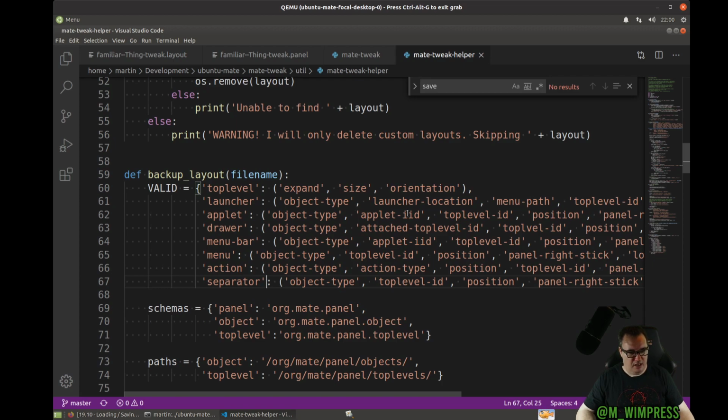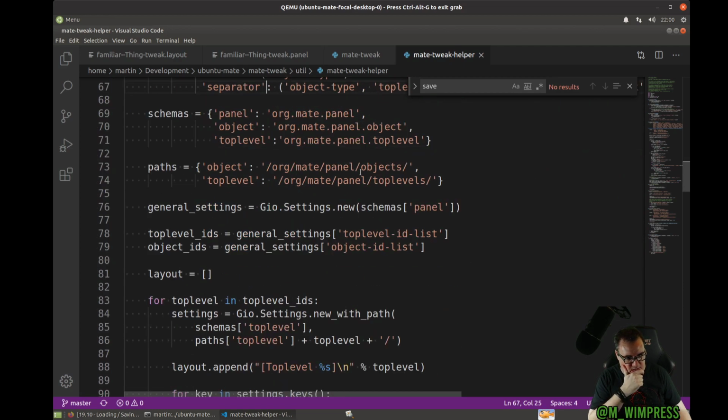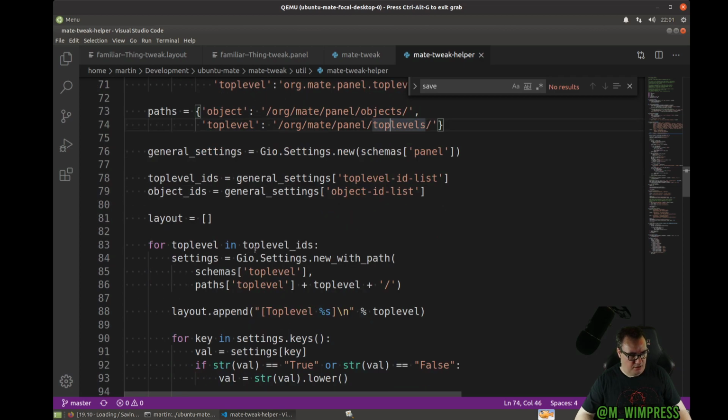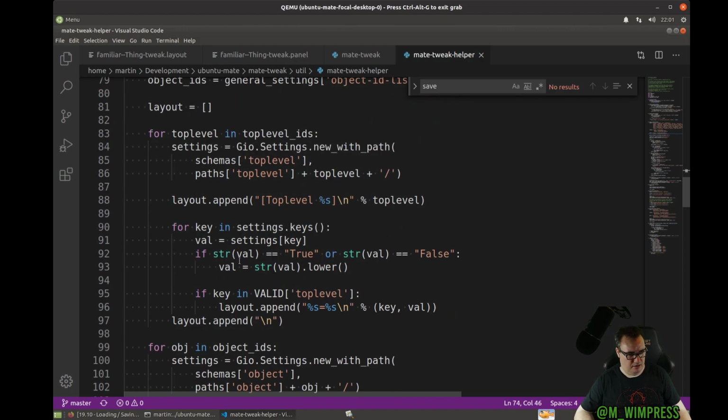And the layout files don't have to be as verbose as everything that the configuration can do, so it basically has a sanitized list of just the bare bones of what it needs to save. So paths to the objects, so these are where the applets are stored and these are where the panels themselves are stored. And then we iterate over the top levels, so this is top panel and bottom panel in what we're looking at here.